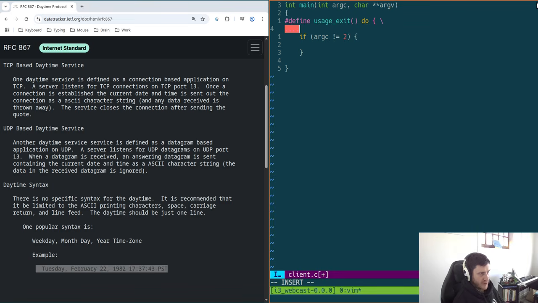What do I want to do in this? I want to kind of just go, what do I want to do? I want to print, if we want to print to standard error, and we probably want to print a usage message, and we want to give a command, and what do we actually want to accept in this?